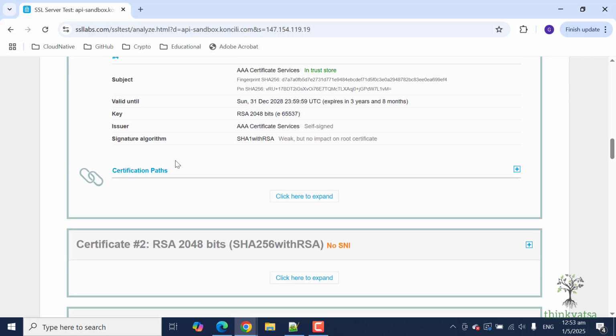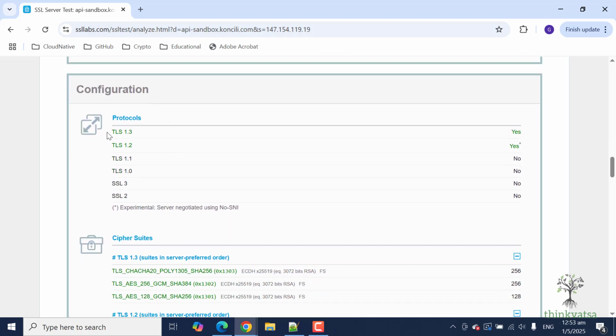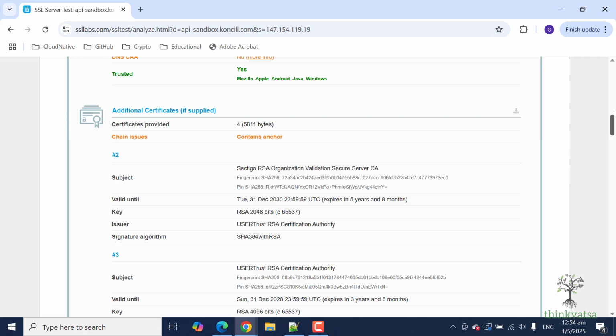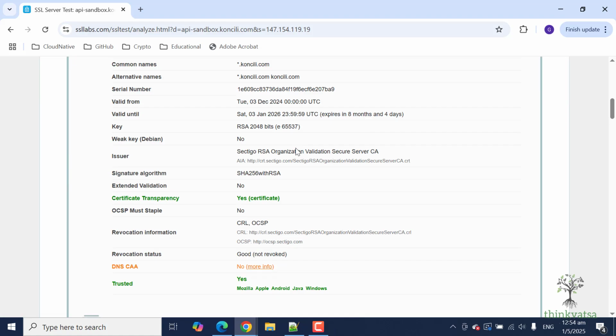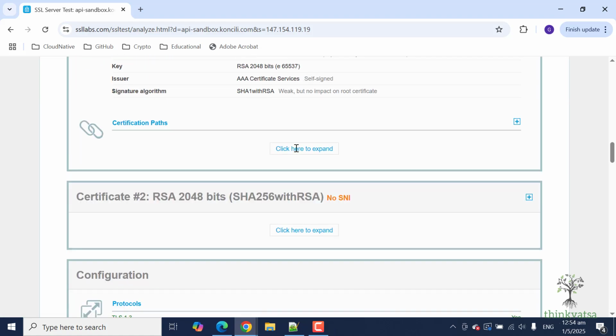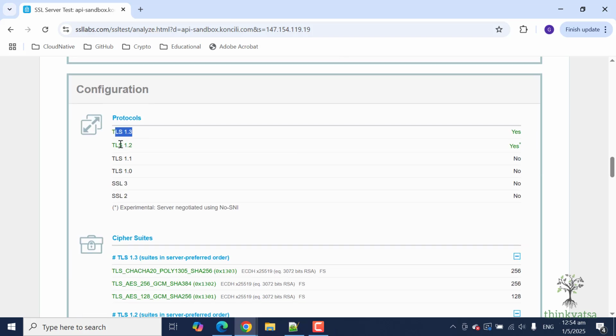And out of curiosity, if you want to see where we can see the protocols supported by the web server, it is here under this section. If you see this domain, whatever we have put, your API sandbox console.com, this domain supports TLS 1.3 and 1.2, similar to what I have just explained. Even this domain doesn't support TLS 1.1. If you can see, there's no support for TLS 1.1 and 1.0 as well.